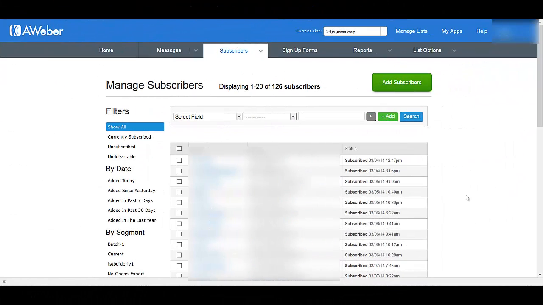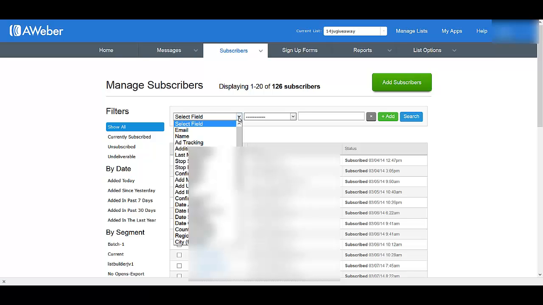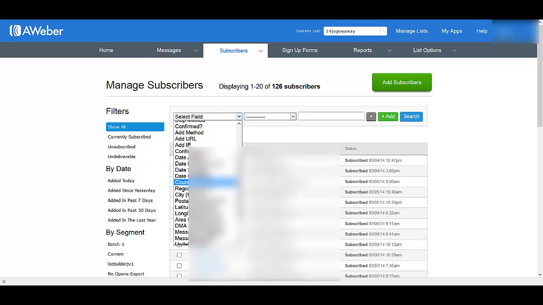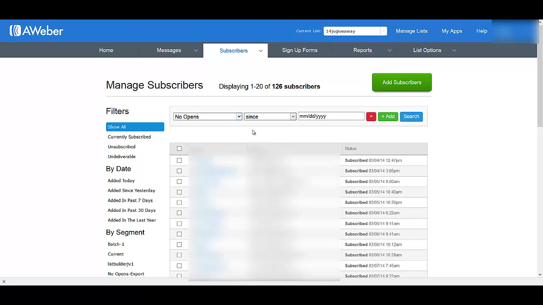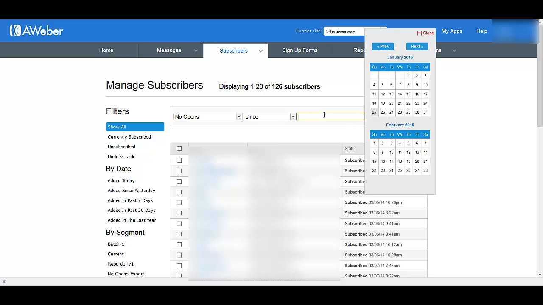Okay, so here I am on my dashboard. One of my lists is selected out here, and you can see these are all the subscribers in this list. To begin cleaning, the first thing that you need to do is filter your subscribers. You select this field and go to something called no opens. So you select no opens out here. Now there is a since and there is a date field that comes here.